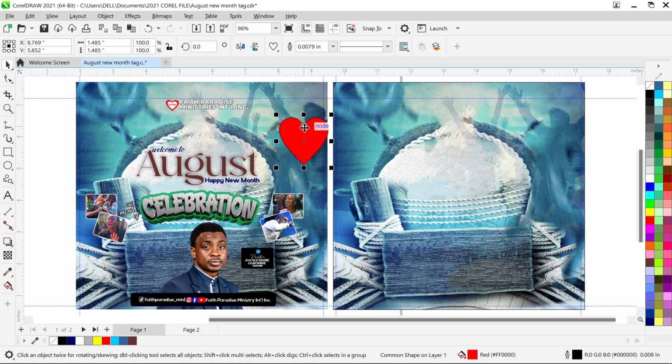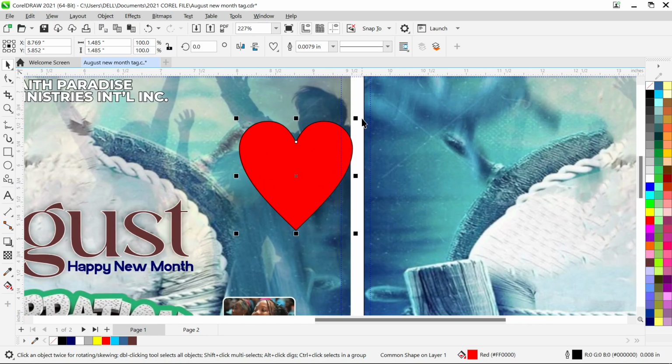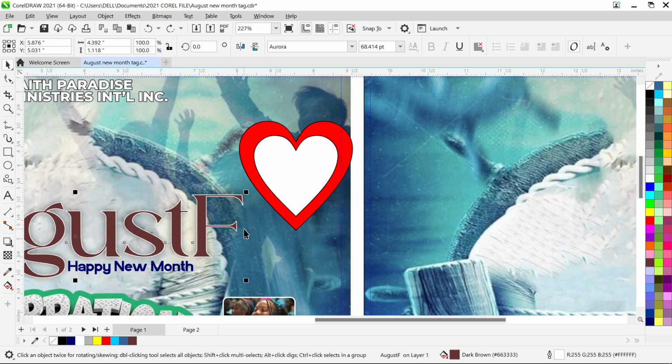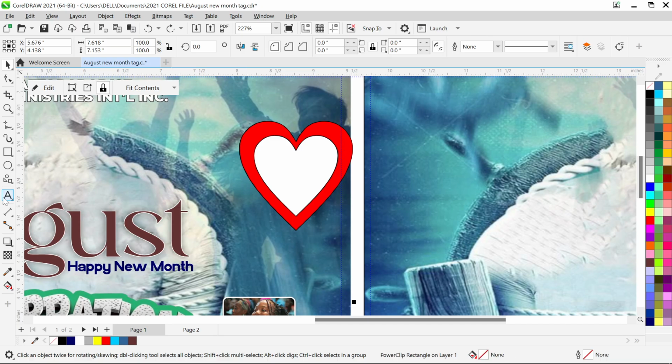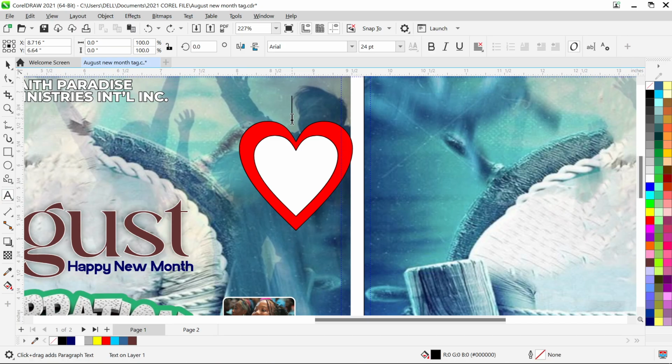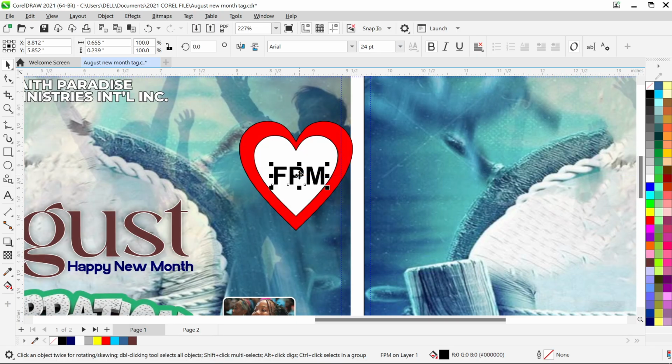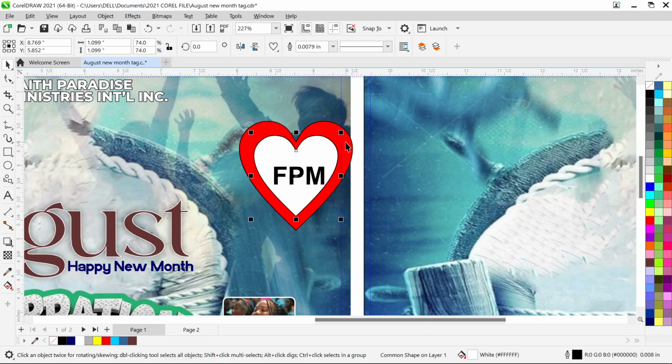Then second fill, I'm gonna duplicate this one now. This color is white. Then I'm gonna write FPM. Let us use this one point. I'm gonna put it inside. You see exactly. And I'm gonna hold both.